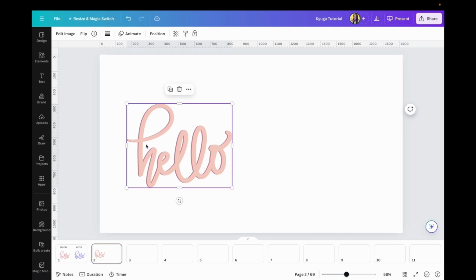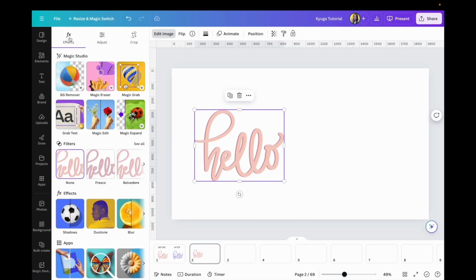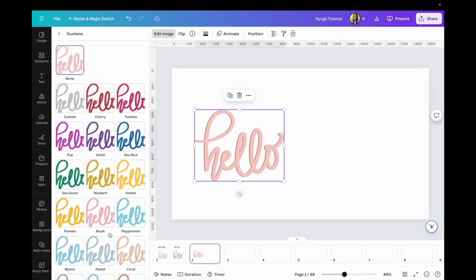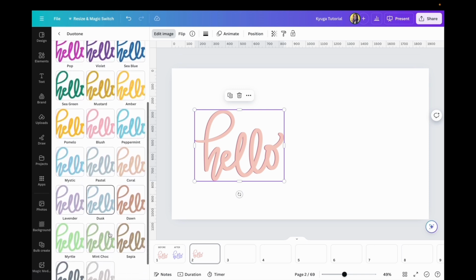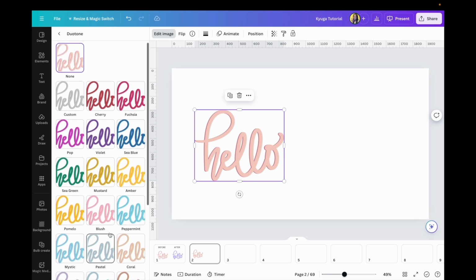First, click on the image. Then click on edit image. Under effects, click on dual tone. And you can select any of the examples here to get started. I'm going to click on the one that says blush.